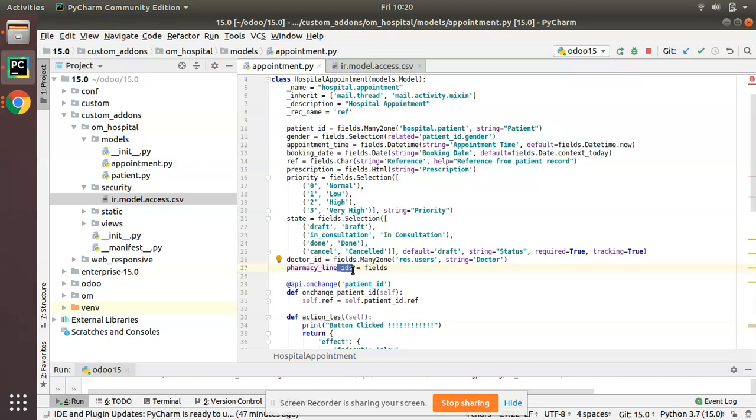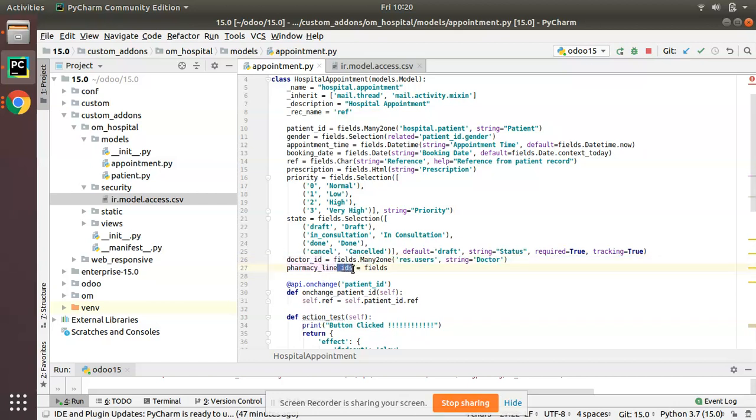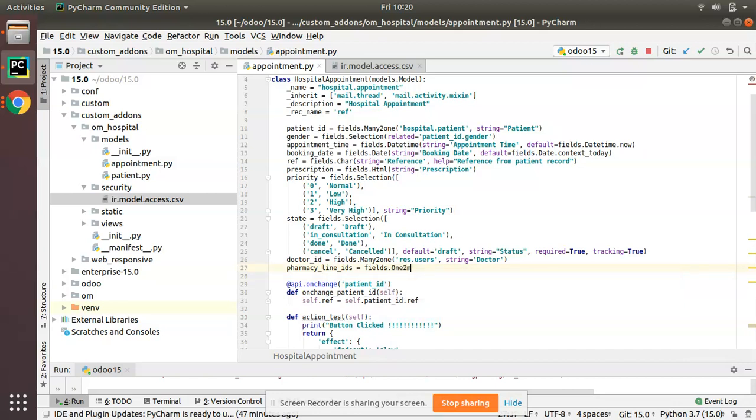So whenever you define a one to many field, keep in mind that it has to end in IDs because it contains multiple records. So that is the naming convention. For many to one, when there is only a single record, we will end in ID, and for one to many fields will be ending as IDs. So fields dot one to many. You are going to define a one to many field.